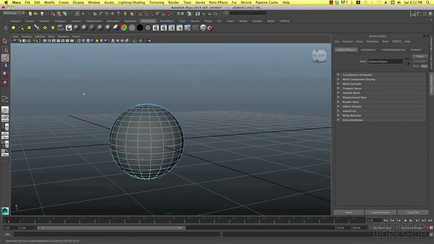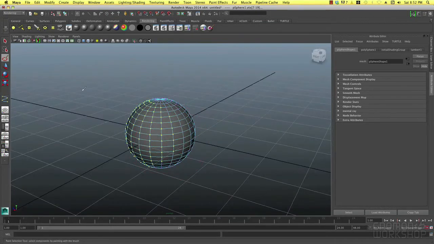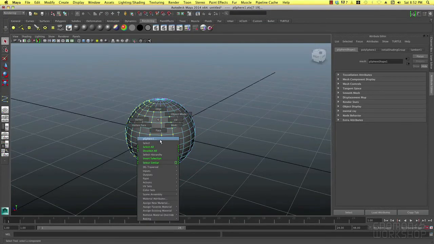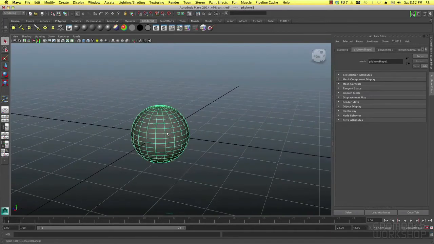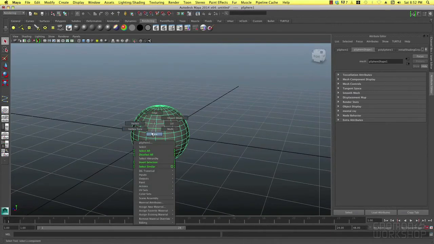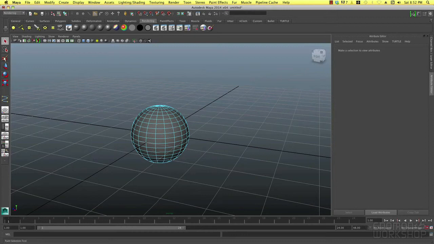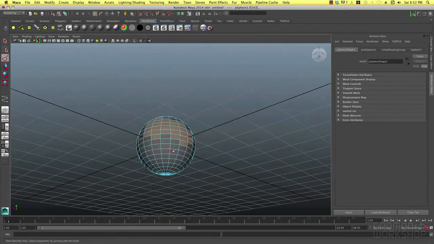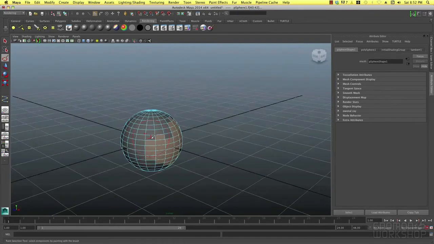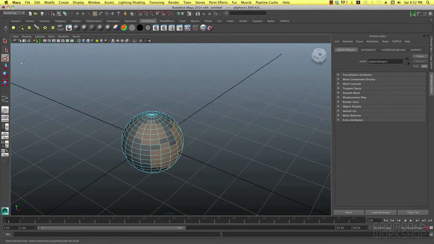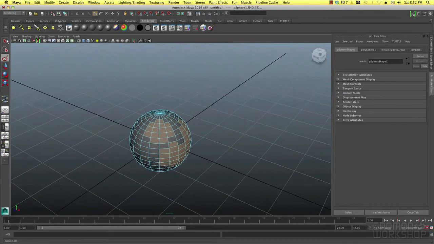There's also a paint selection tool that allows you to paint your selection. So I'm going to select this and right click and choose face, and use the paint selection. If I want to change the width of the paintbrush, I just hold the B key and drag with the left mouse button. And you can see now I can select faces with a paint selection. That could be really useful, especially if you're trying to select something very specific.